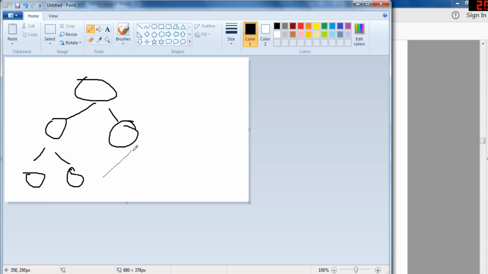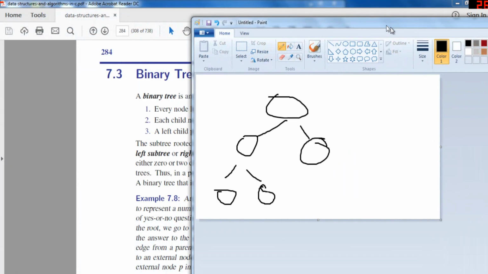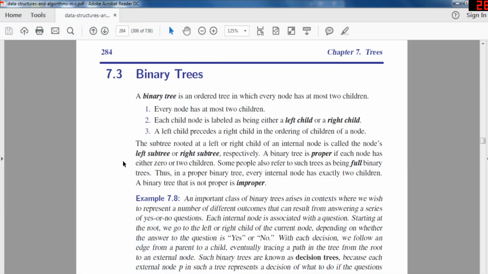You could have 0, meaning no children. You could have 1 child, and you could have 2 children. The maximum you could have is 2. That's what binary means: 2. So this is a binary tree because the maximum you can have is 2 children.